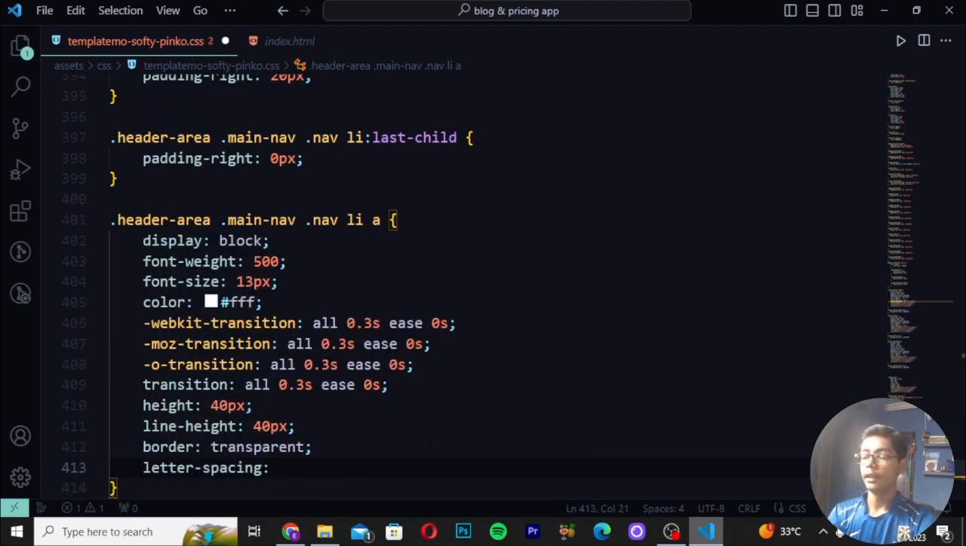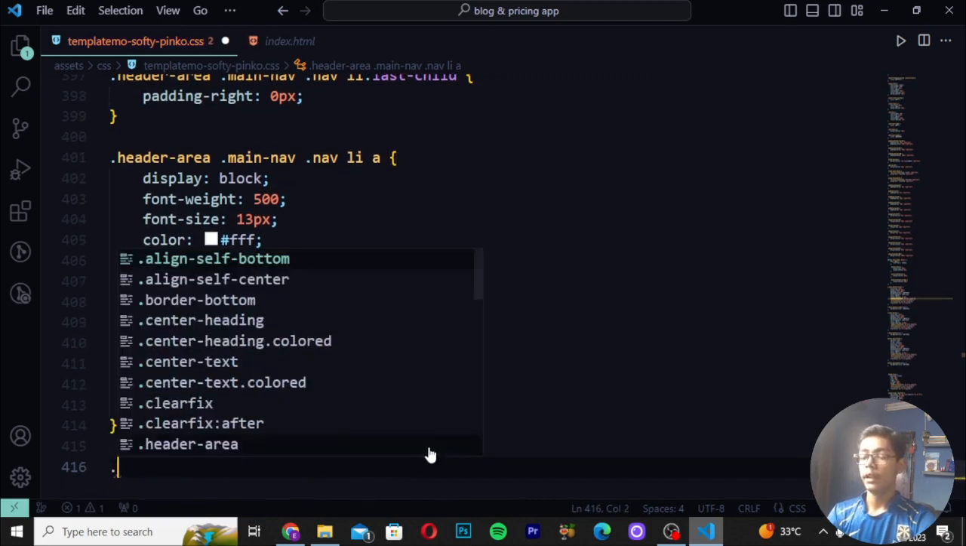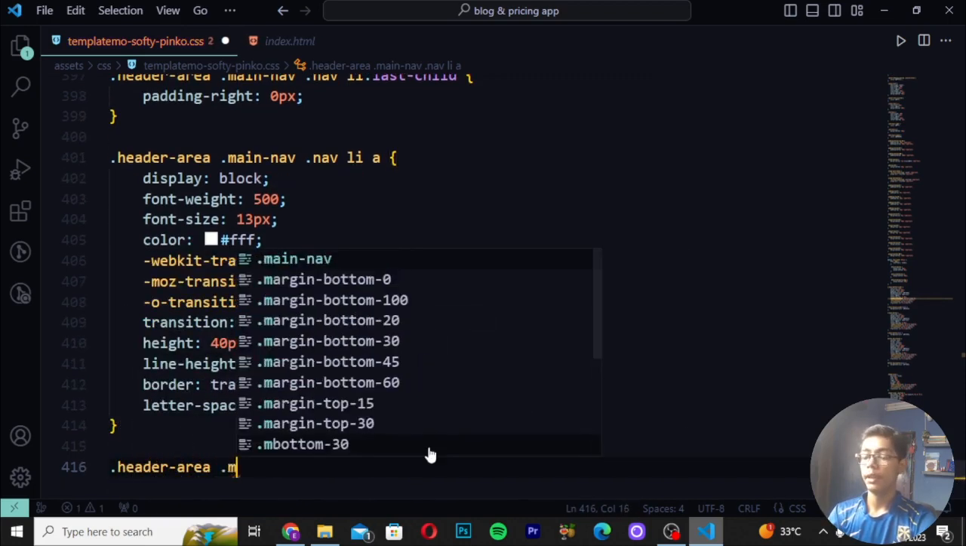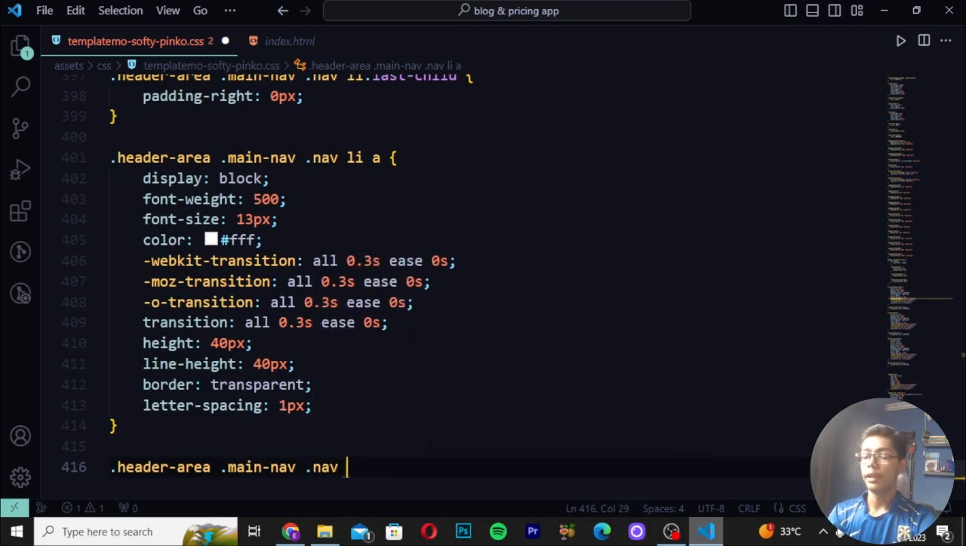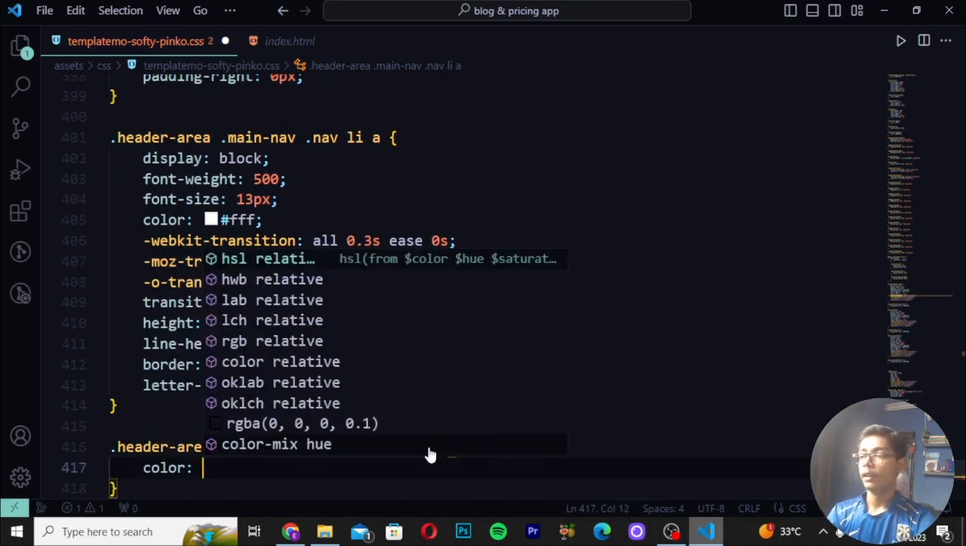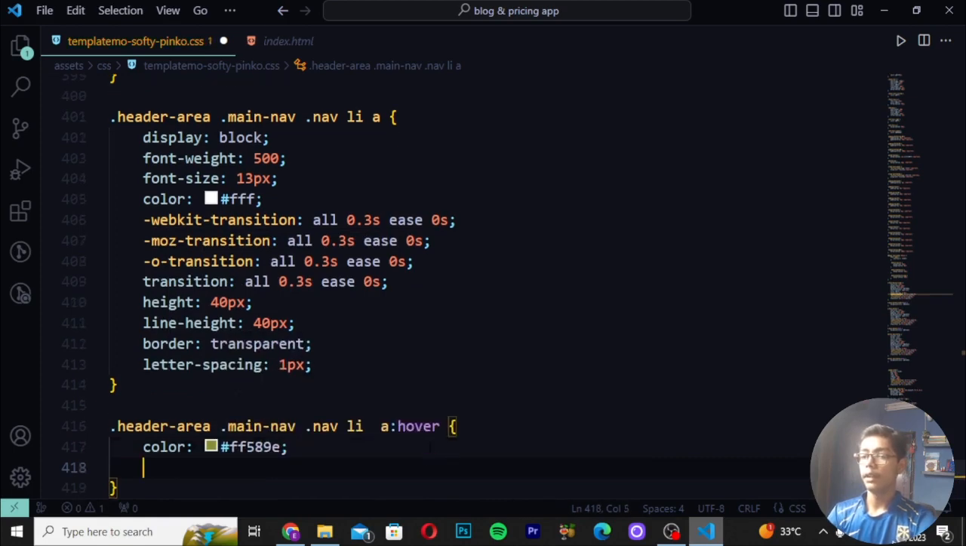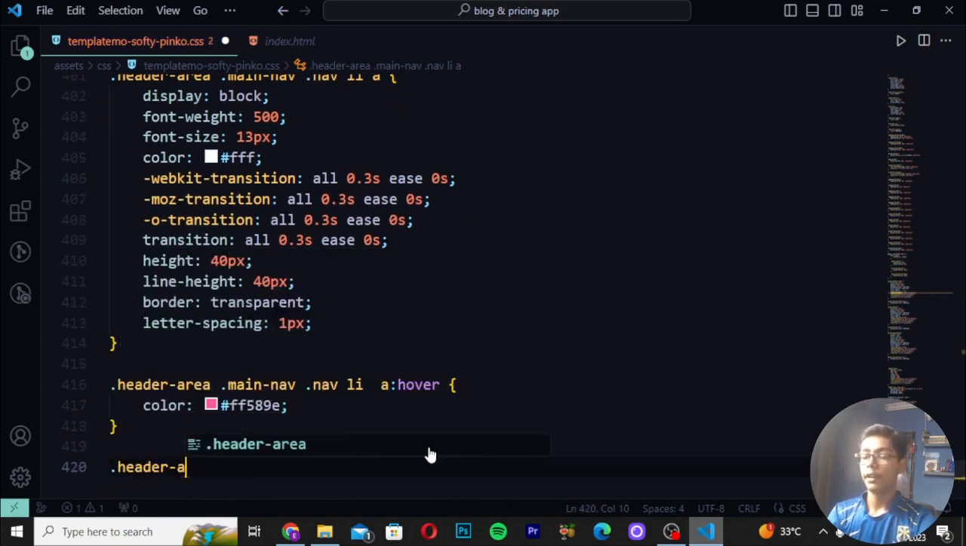So here I will be writing 40 pixel, border as transparent, letter-spacing. Then here I will be writing 1 pixel, and here I will be writing .header-area .main-nav, and then I will be writing .nav li a, and write here :hover, which will be as color. Color I will be writing ff589. Then you have to write here .header-area, and I will be writing here .main-nav .menu-trigger. So here I will be writing that.